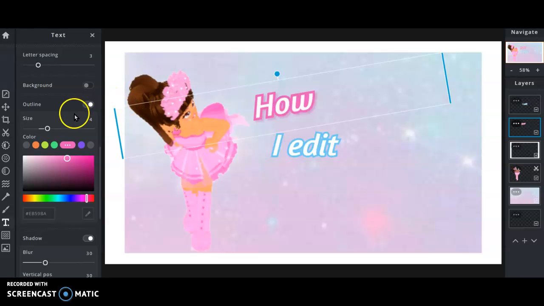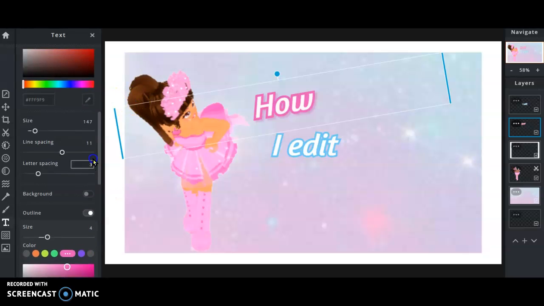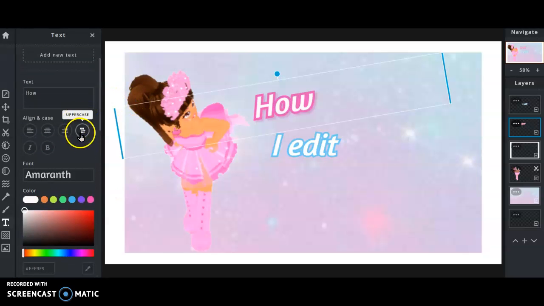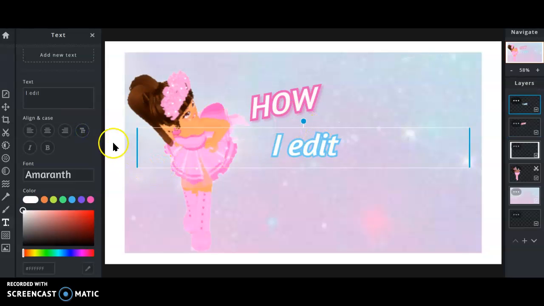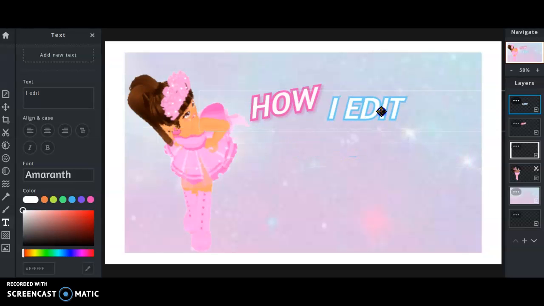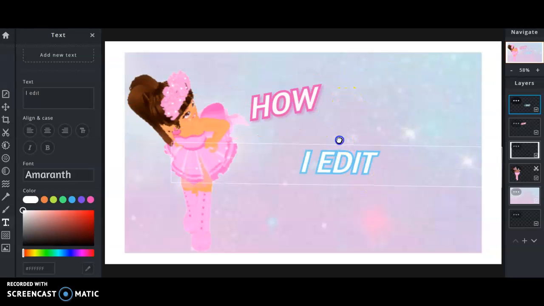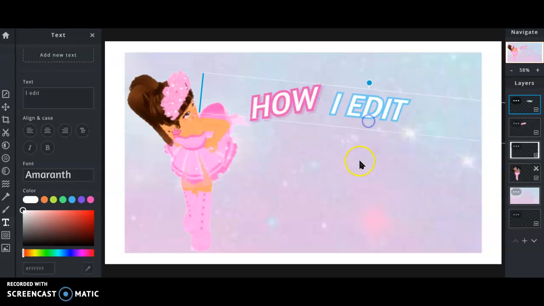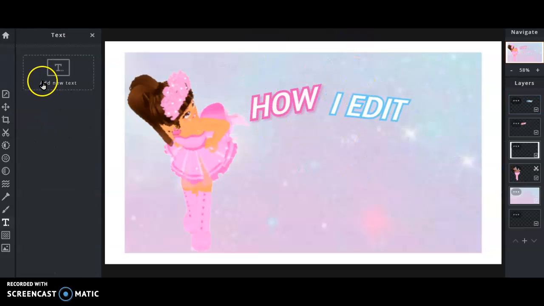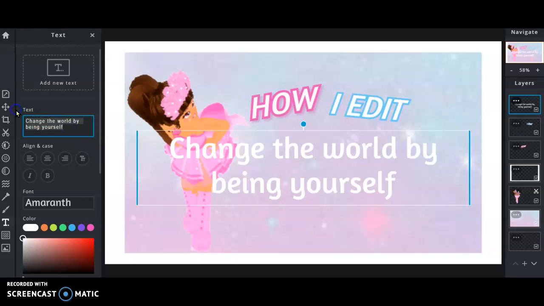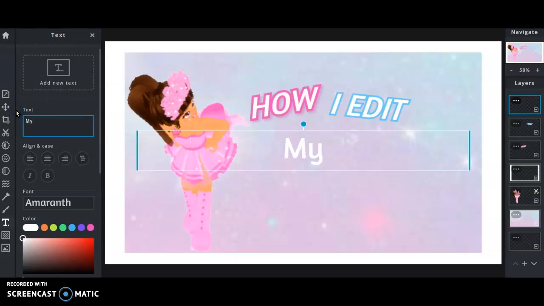Let's make it uppercase, like everything, because my edit doesn't look too nice. How I edit. Oh, okay, let me just do that. How I edit. Then I just put my there, like this.